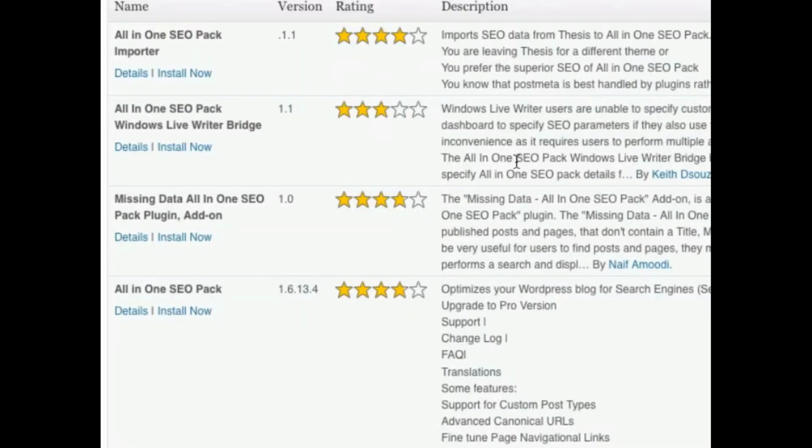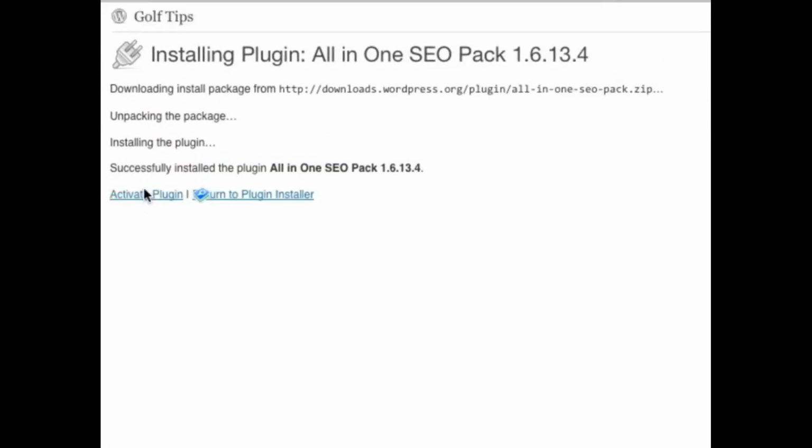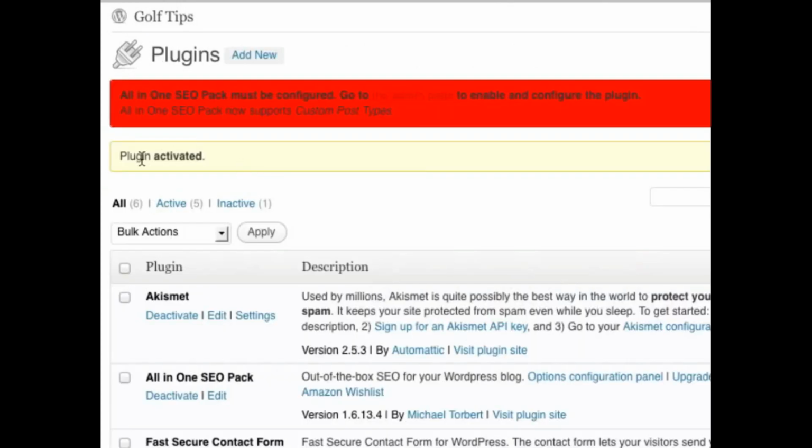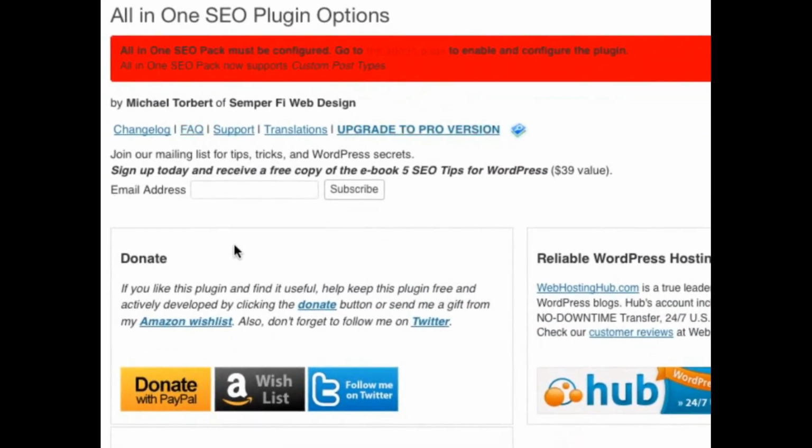Click OK. And it should install. Now I click activate plugin. And now the plugin is activated. Now you're going to get this message here, which says All in One SEO Pack must be configured. So I'm going to click go to the admin page, this link here. This is where you configure the All in One SEO Pack.